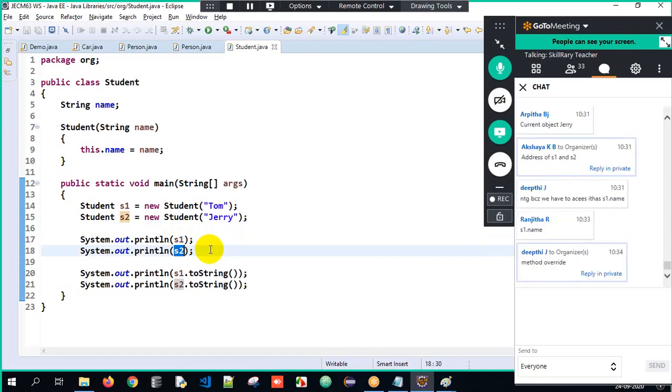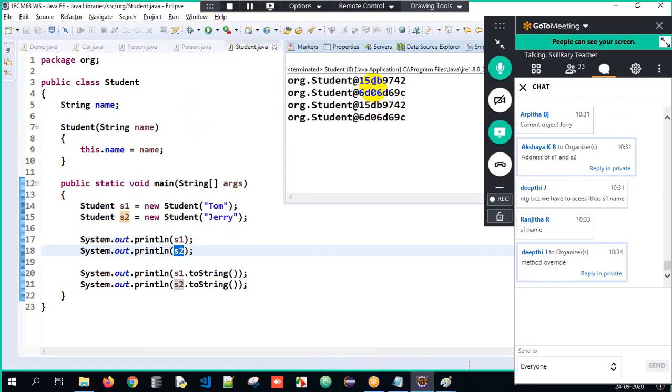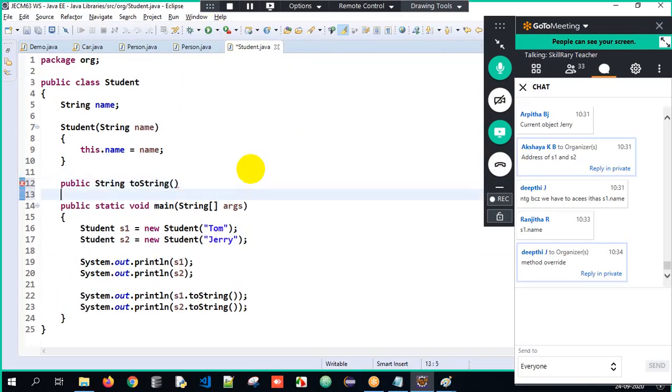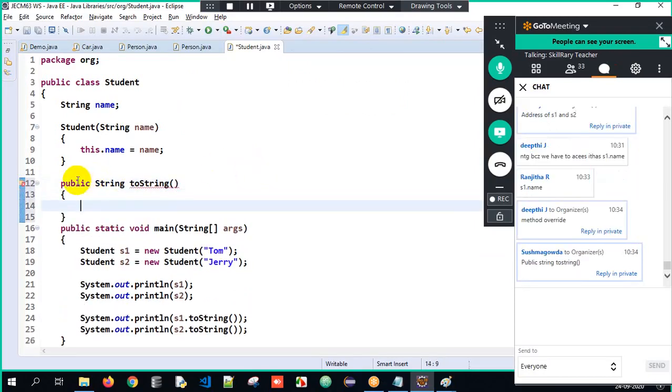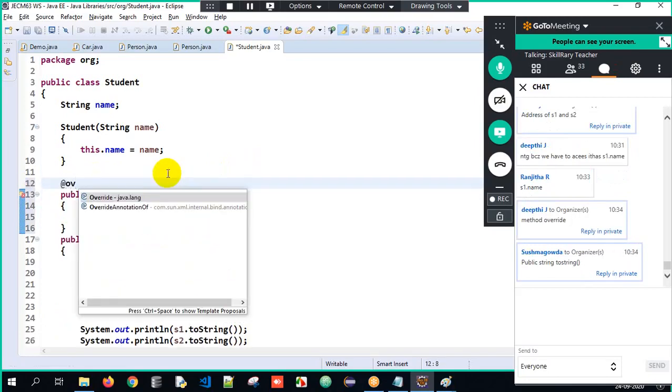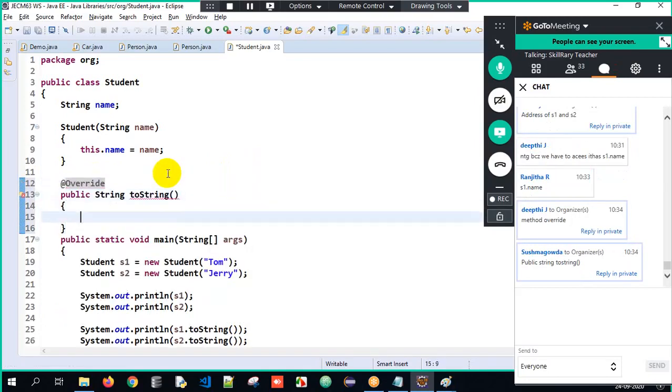Why? Sir, the toString method is responsible for giving me the string representation. So you override it in such a way that it will give me the content. So what am I supposed to do? How do we override it? Public is the access specifier, string is the return type, toString is the method name, open parenthesis close, and open curly braces close. Okay, this is the declaration of the toString method. Is it an overridden method? Yes, annotation @Override. Got it?